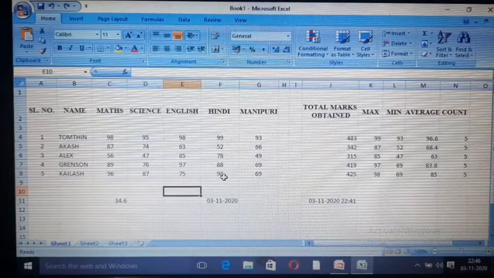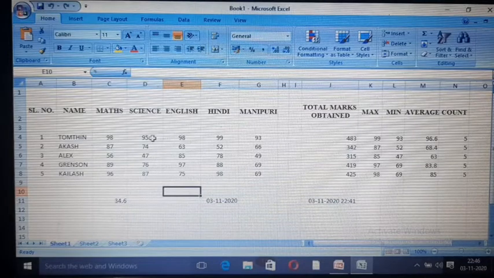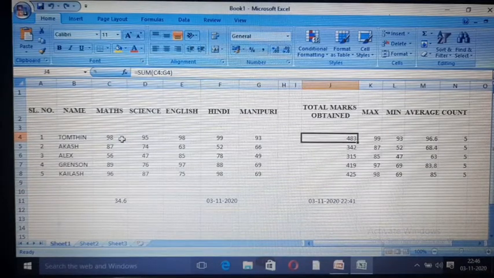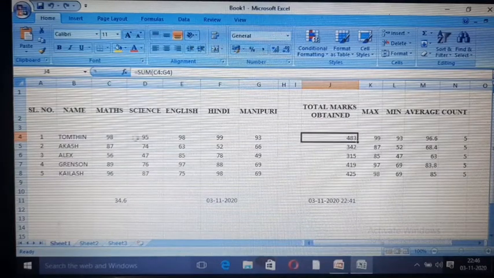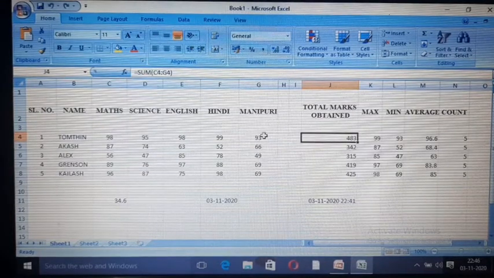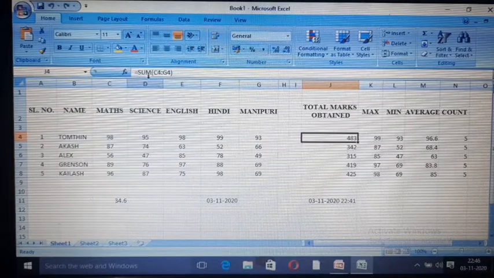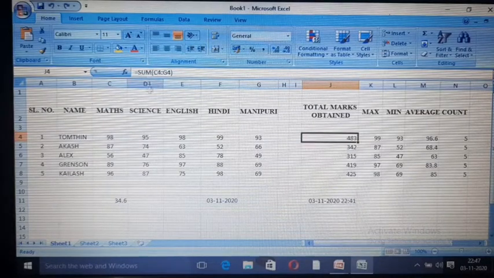The relative cell referencing here, relative cell referencing means what? When I give a function here to add the marks of a student. Now how many subjects are here? 1, 2, 3, 4, 5. 5 subjects are given here. If I want to add these 5 subjects of a student, now I give the function here equal to sum from cell number C4 to cell number G4. So from cell number C4 to cell number G4 is added.